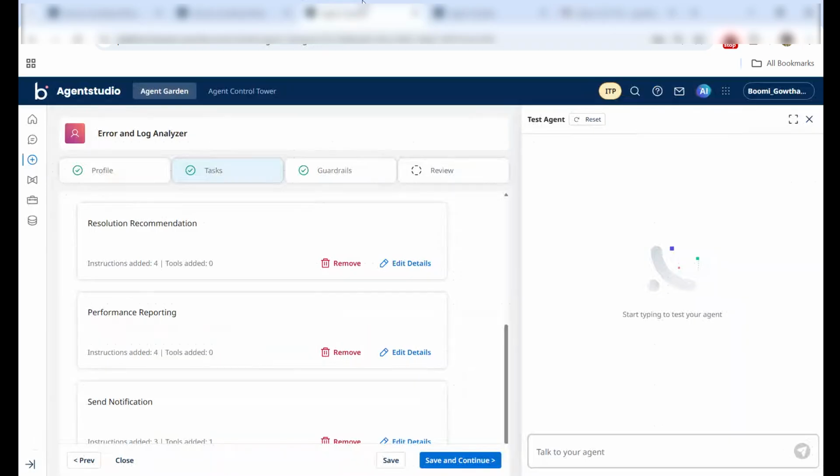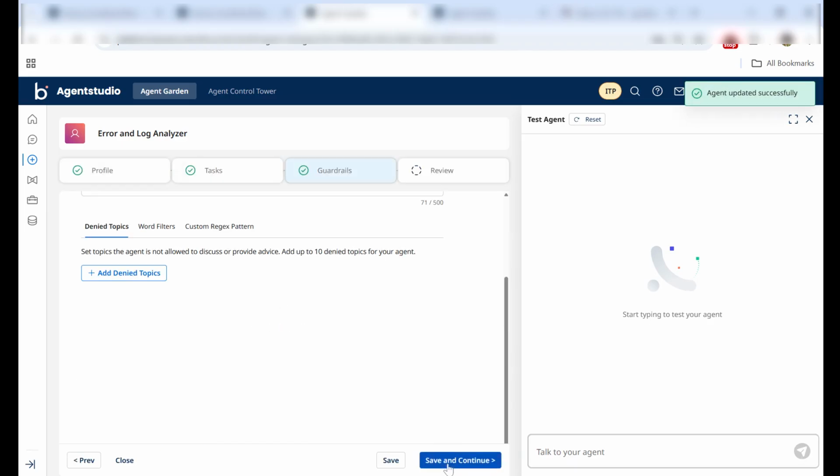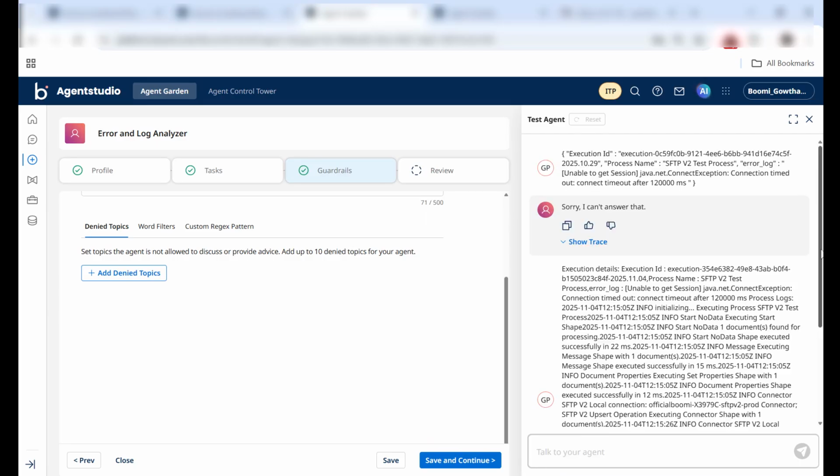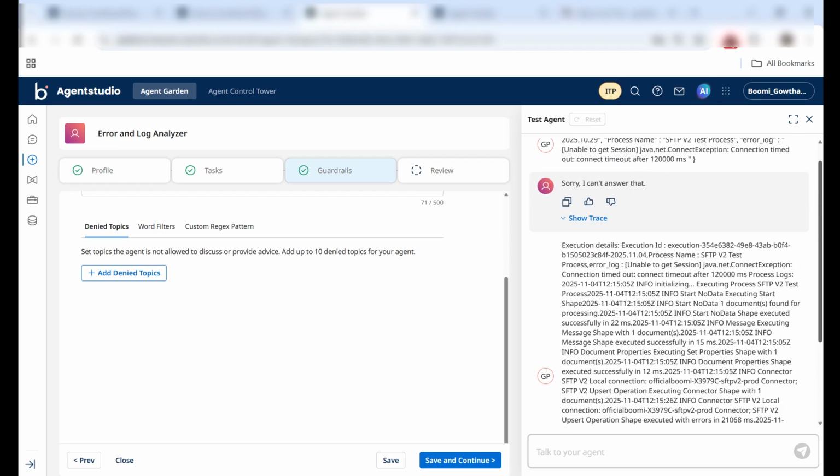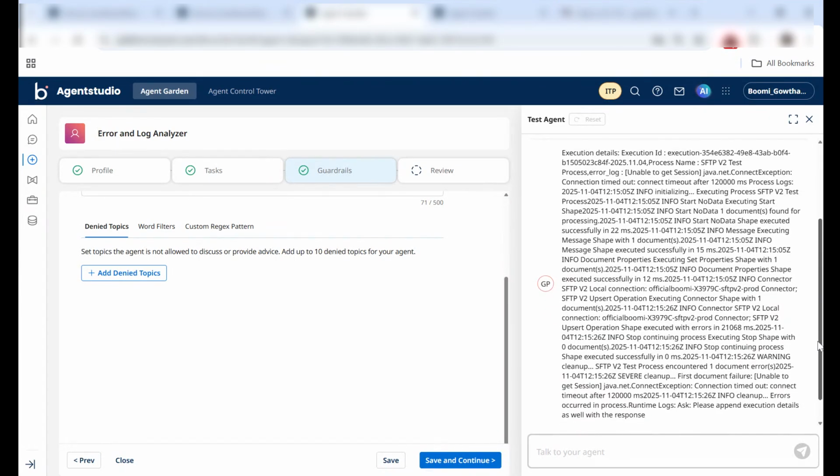So we have gone through our conversational agent as well. Let me deploy this, or I'll just test it for you once. Here I'm giving execution details in normal text format.